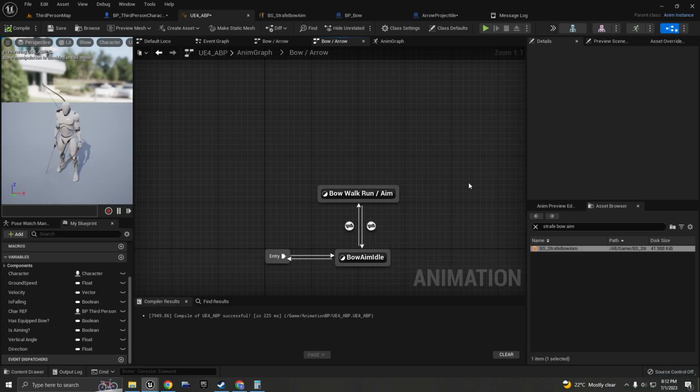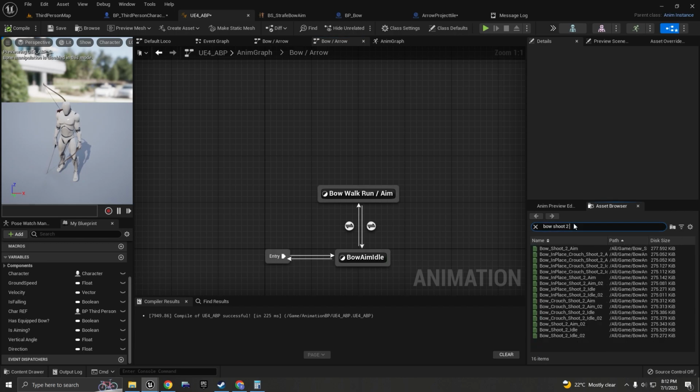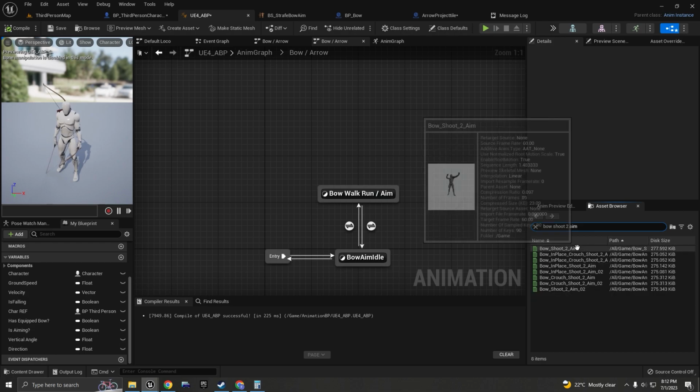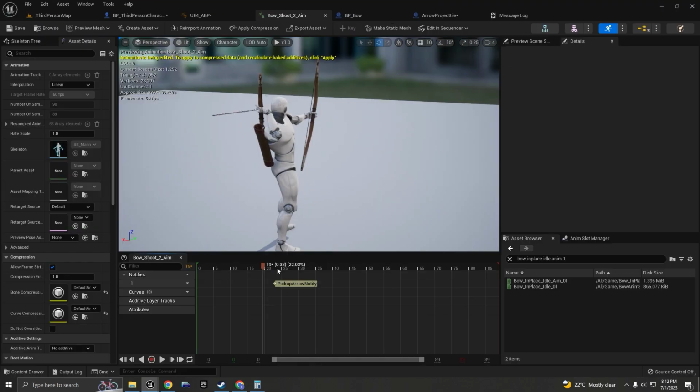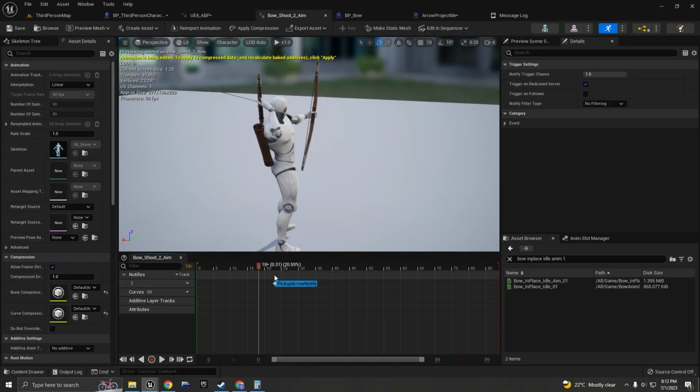Now what we're going to do is play the act of the character to shoot using the bow. So we're going to get the bow shoot to aim. And it's basically this animation here. As you can see, I added a notify. You can add it too.